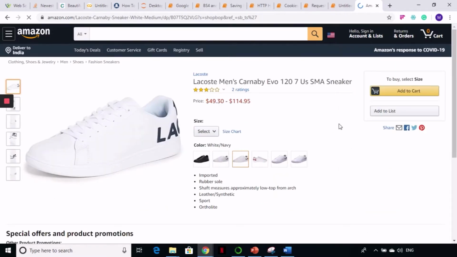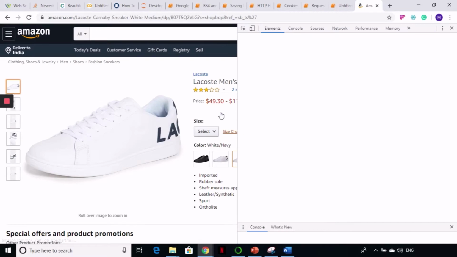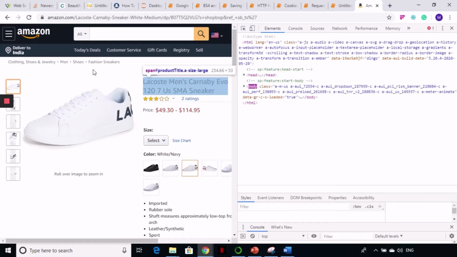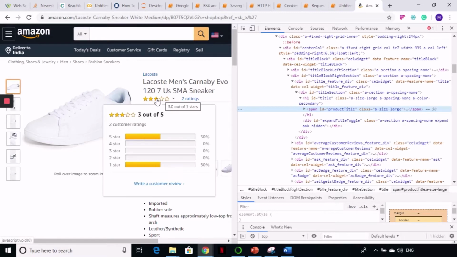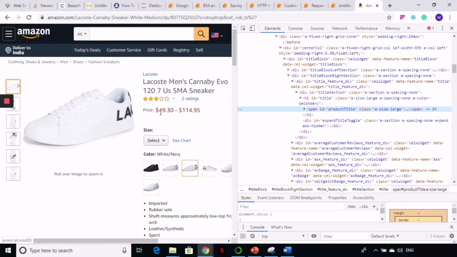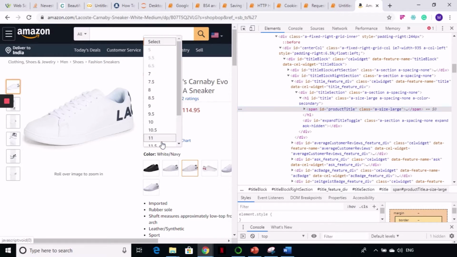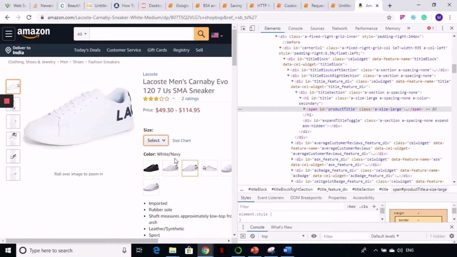Okay, so this is the sneaker we are looking at today, and we'll scrape all the information related to this particular sneaker. What I will be grabbing today is the brand name, the name of the product. Then we will grab the ratings of the product and the price of the product, and then we will go here on the size chart, select the size, and we are going to scrape all of the sizes that this product comes in, and then we are going to scrape the data related to all of these colors that it comes in.